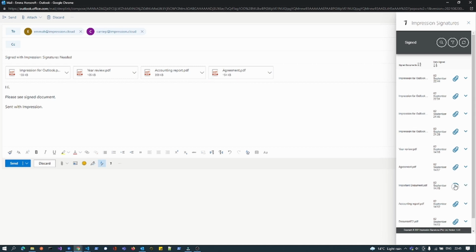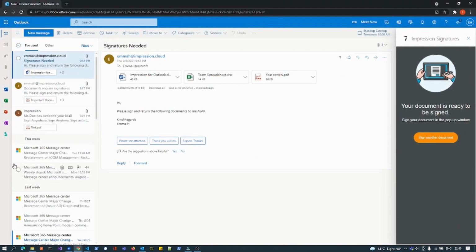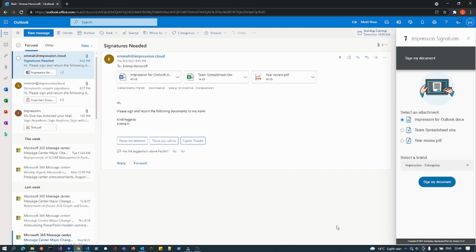The best thing about this unique feature is that you no longer need to search for your documents. They're all already here for you in Outlook, ready to be attached with the click of a button. Should you wish to sign more attachments, simply click the Sign Another Document button, which will take you back to the Sign My Document page. Choose the new document you wish to sign, your brand, and again Sign My Document.